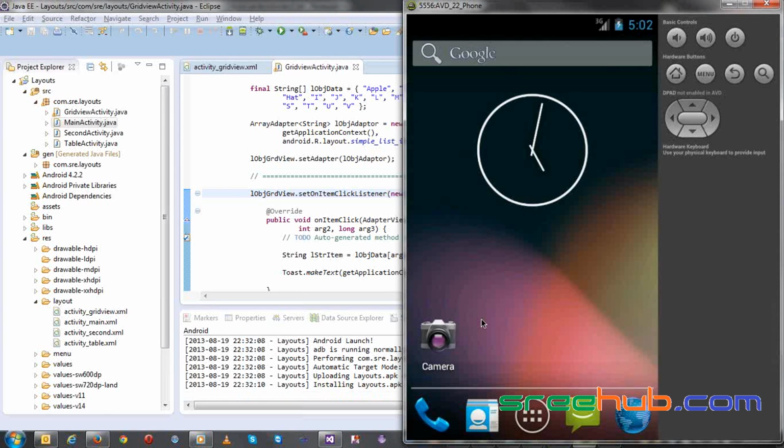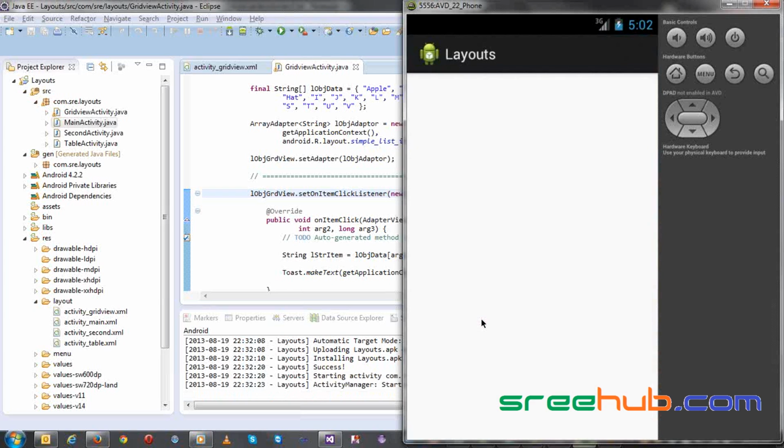Now this will open up your app. Okay, now I can see the grid view loaded. When I click on hat, I can see selected hat. Click on G, selected G. Click on J, selected J. Click on T. Now you can see, when I click on multiple things, K, O, G and everything, see what happens here. It will slowly show everything.